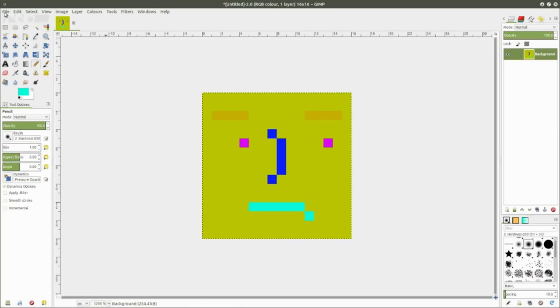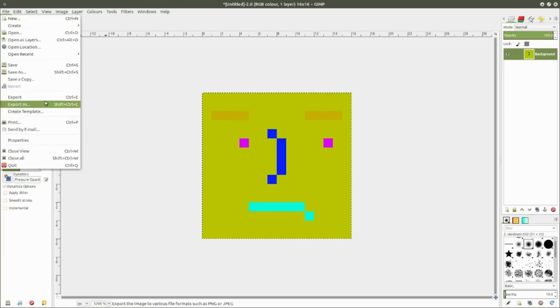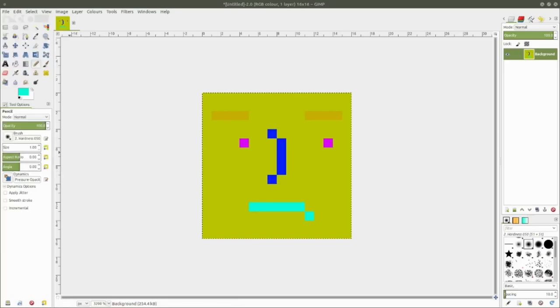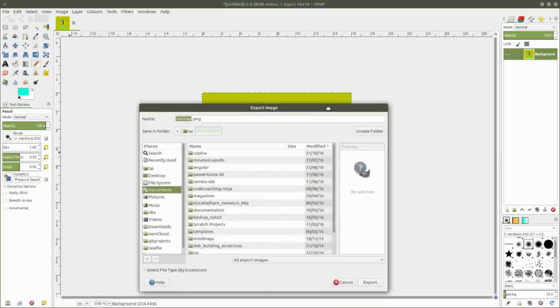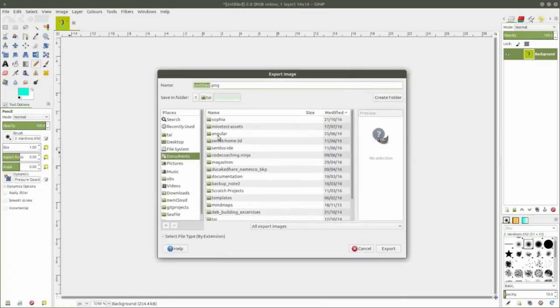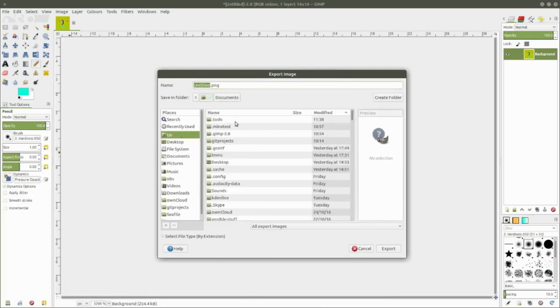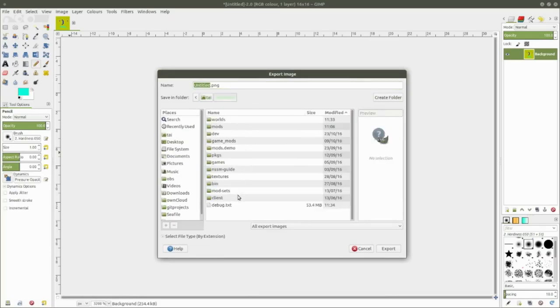So, that's done. I want to export. Save would save it as a GIMP project. I want to actually save this as an image. I want to save it as PNG, because it is fairly small, but it is also lossless. JPEG will actually try to do some weird interpolations. It'll make it fairly ugly. So let's just keep it PNG.